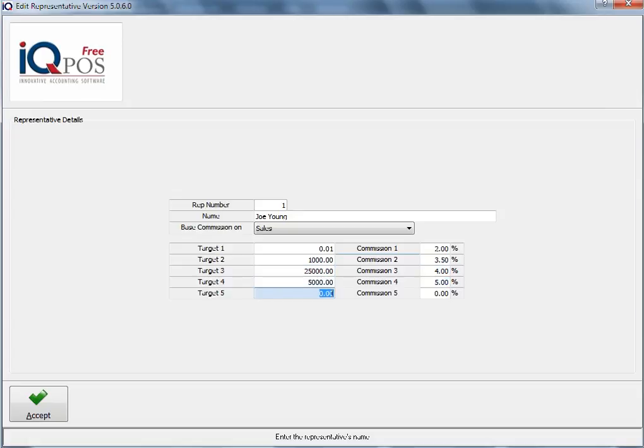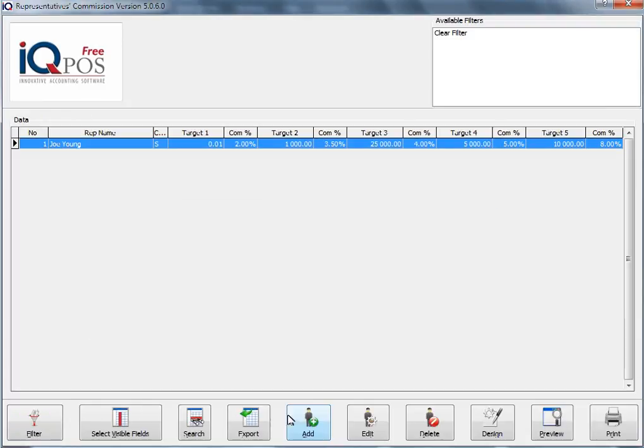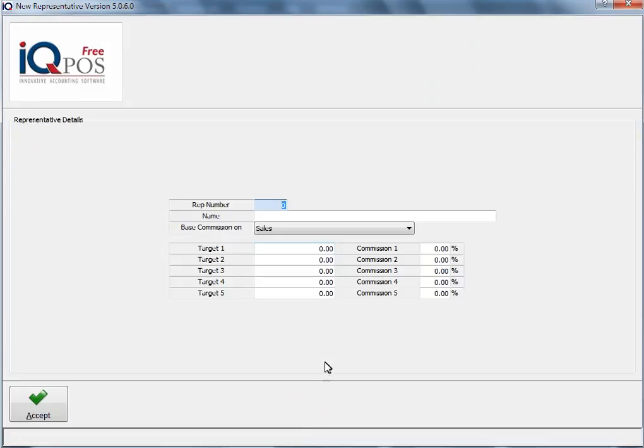So we fill in our rep targets, and you type in your percentages. And then you can click on accept. So if we add another rep here, I'm going to type in the rep number is 2. I type in the person, specify whether it's sales or profit, specify the rate, and you fill in the different percentages and the amounts here.